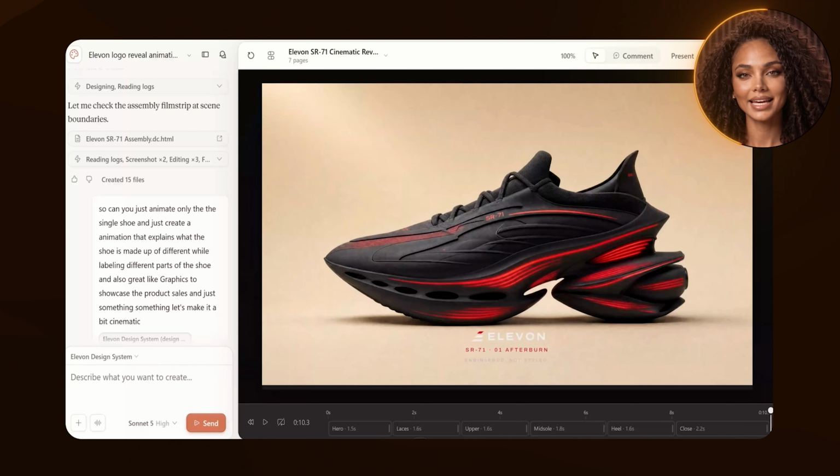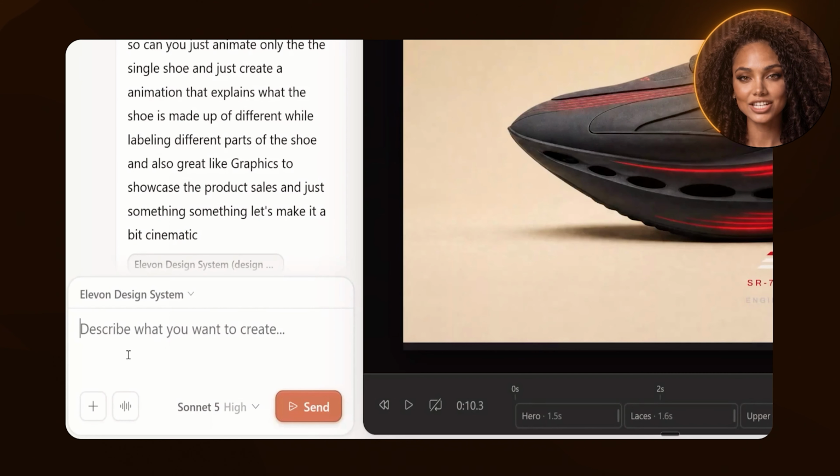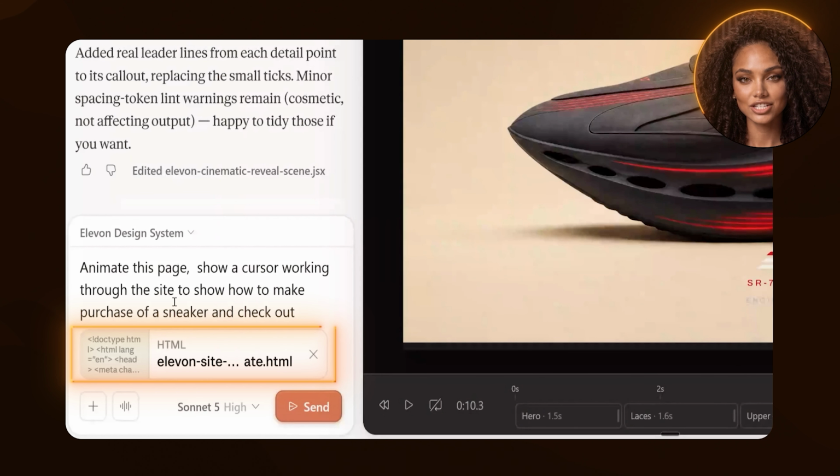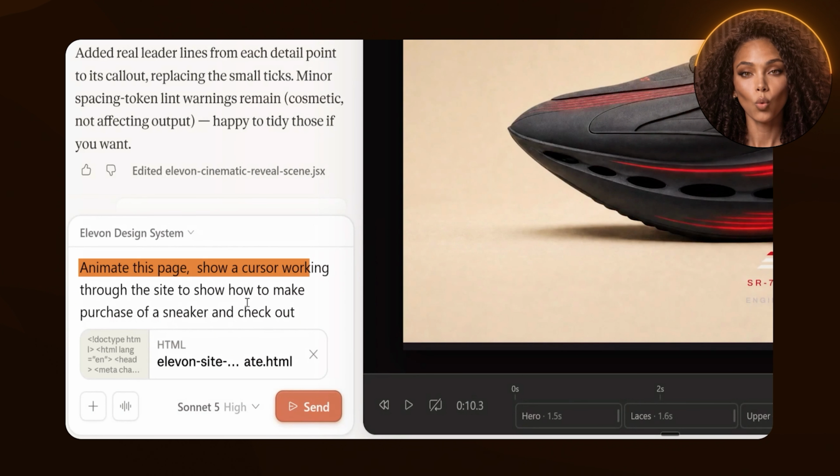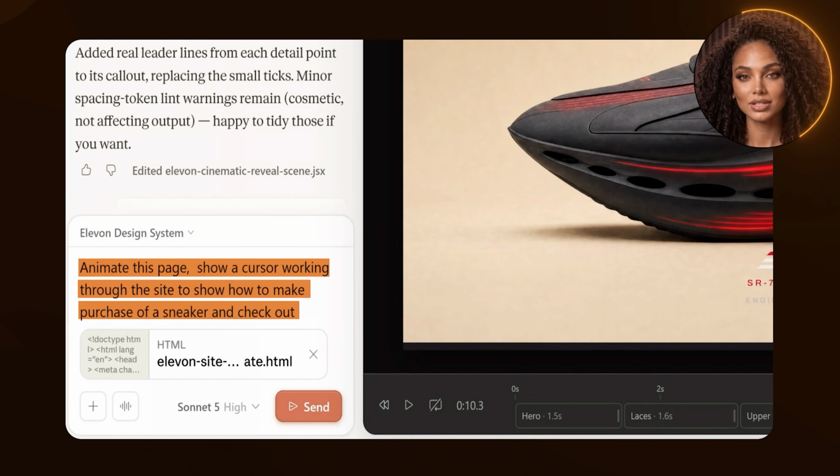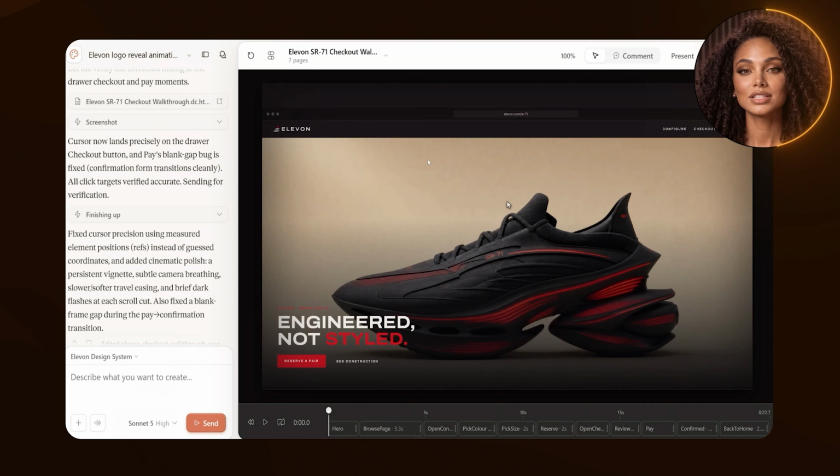Next, we're going to come in here and paste and attach that HTML. I've attached the HTML and I told it, animate this page showing a cursor walking through the site to show how to make a purchase of the SR71C sneakers and check out. I just clicked send and the result came back. Let's just play it and see how this turned out. This particular one blew my mind because I wasn't expecting it to do this. We'll just click on play.